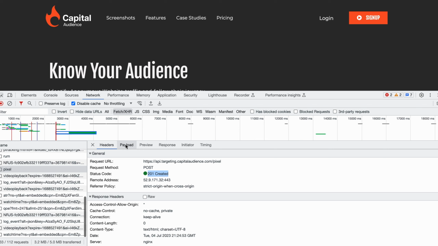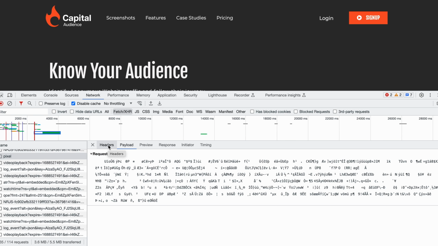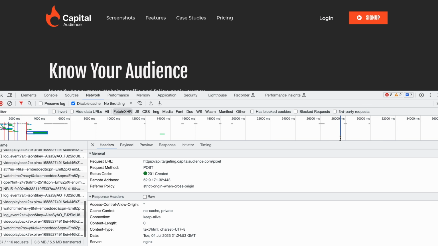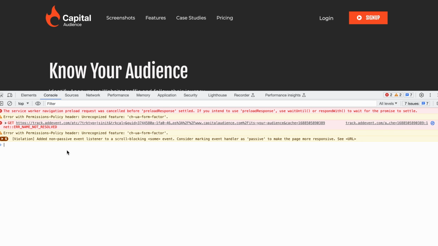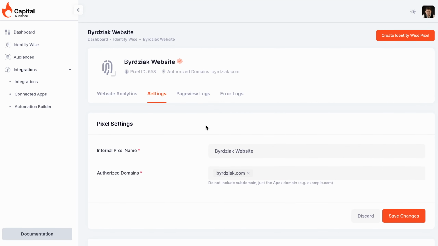That means this payload here, which is encrypted, has been sent and received by our website, and it will show up in your tracking events later on. So that's how we confirm that the pixel is firing properly. If you run into any kind of error, it might show up here. These errors are for other items running on the page that have nothing to do with the pixel. So let's go ahead and go back now. If I can find the page here. Okay, so now that should be installed.